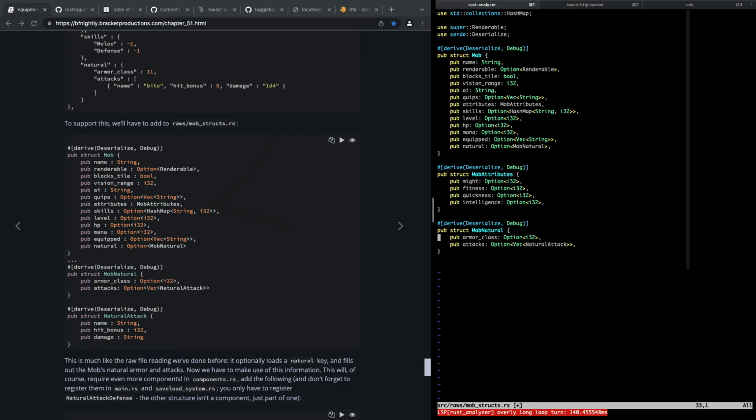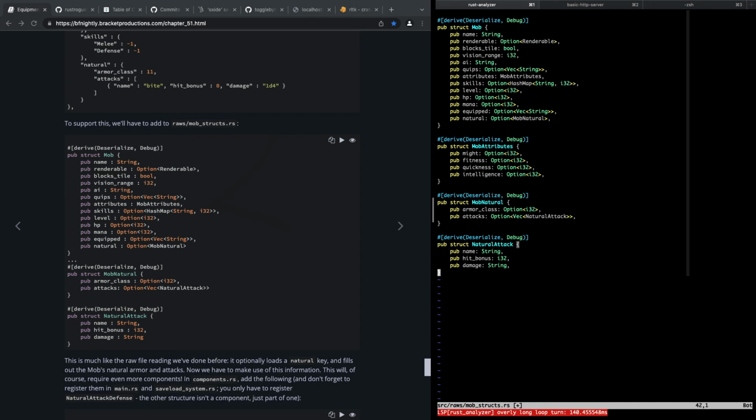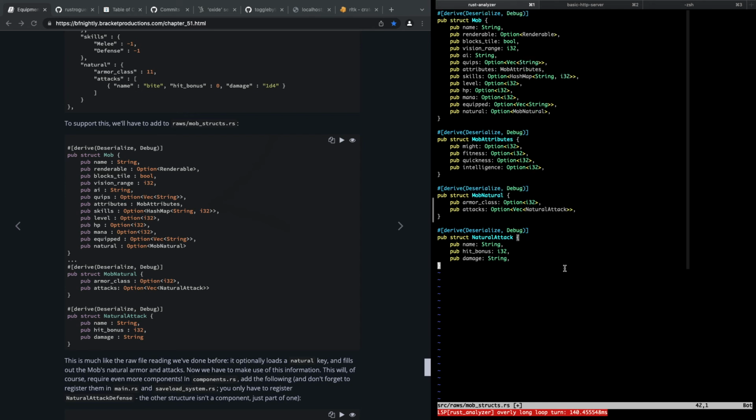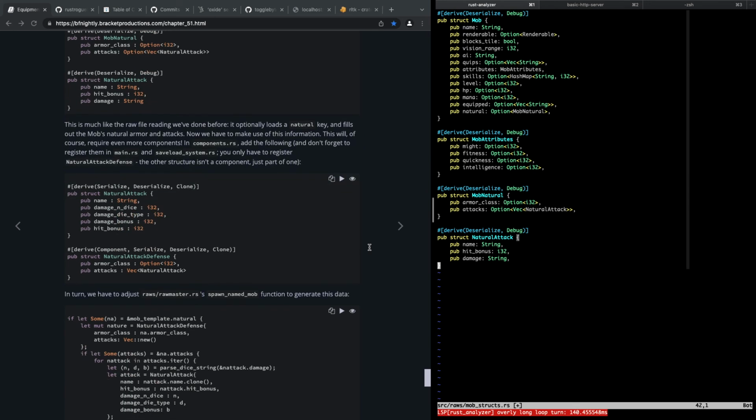So, and then we have natural attack struct. Tomorrow I'll just do it in my usual 1.5 to 2 hour stream, but something's keeping me going here. This is much like raw file reading we've done before. It optionally loads a natural key and fills out the mob's natural armor attacks. Now we have to make use of this information. So we have to go into components and add some components.